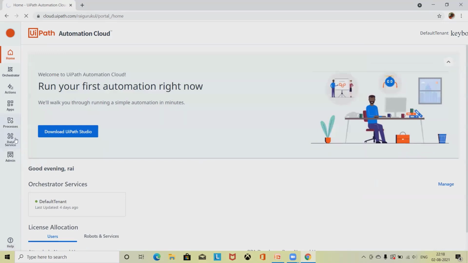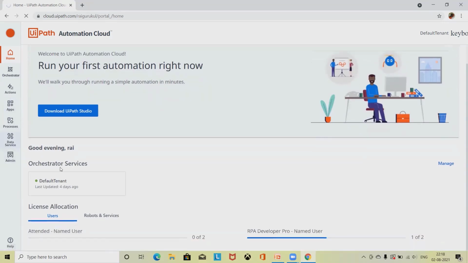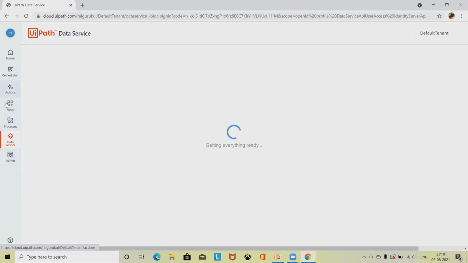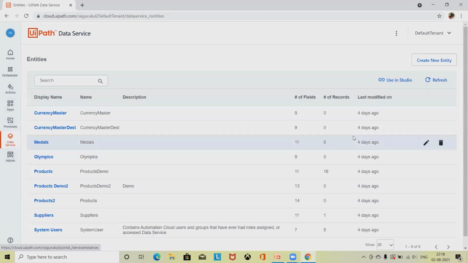So when you have the services available, you can see Data Services directly available here. If you are not able to see this, you can enable it from your tenant settings. Basically, when you log in for the first time, you are not able to see Data Services, as it is not checked by default. You have to check it so that this will be available inside your console.